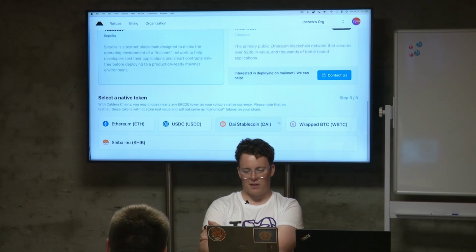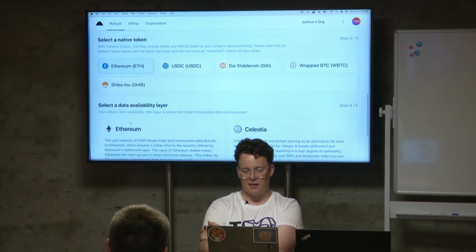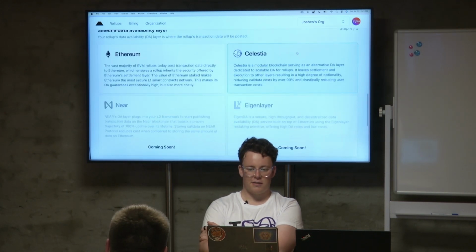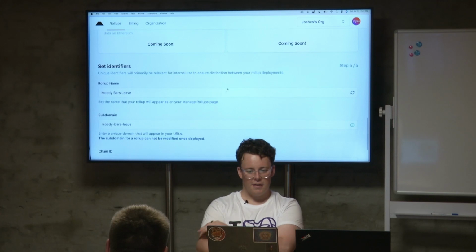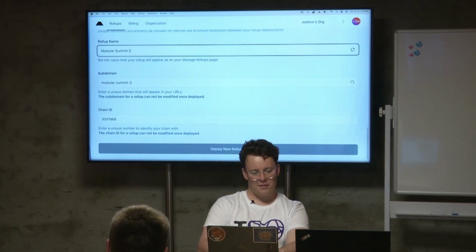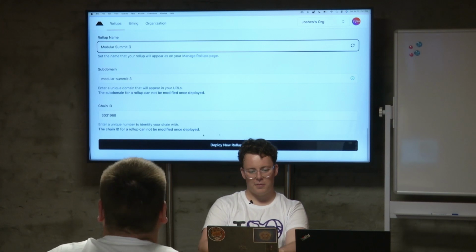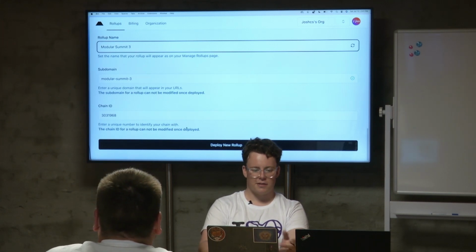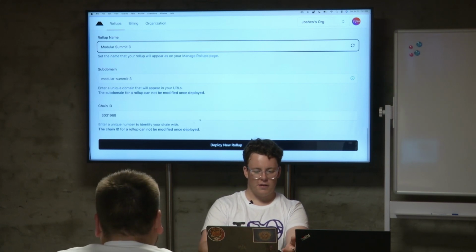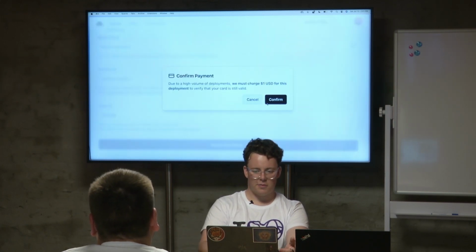We can use a custom token if we want. In this case, I'm going to play it safe and use ETH. And we're going to pick Celestia as the DA layer. I love auto-generated names. We're going to call this one Modular Summit 3. And it'll come up with a new chain ID for us, and this is something that we use to identify the chain to wallets. And we can go ahead and click deploy new rollup.